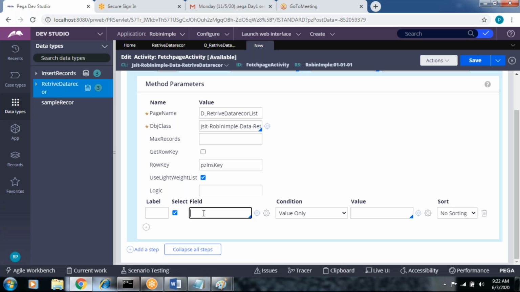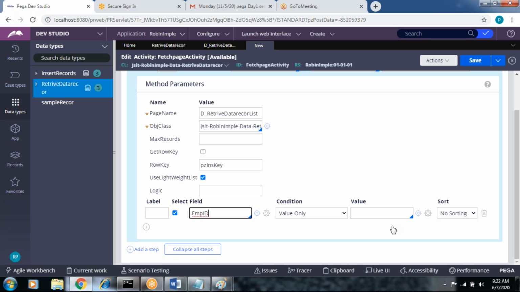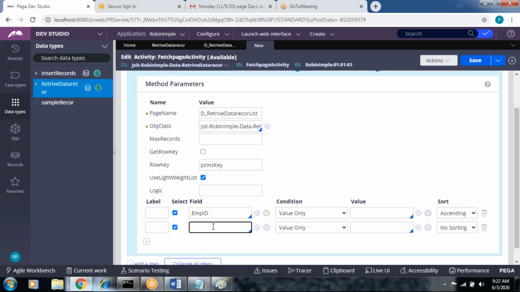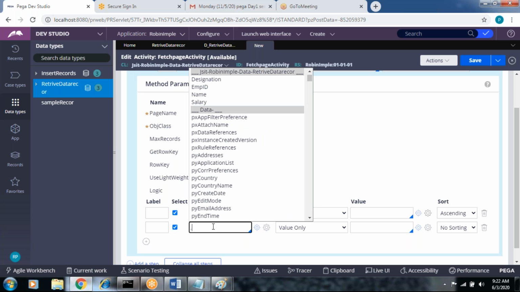So what is the logic here? Just provide the employee ID. We can apply the sorting also, here ascending or descending, and company. Designation is there, salary is there. Okay, company I'm not adding it. We don't need name.